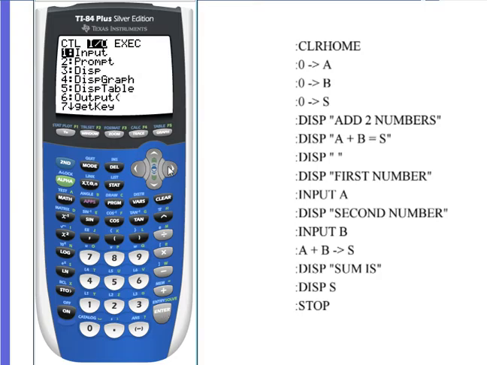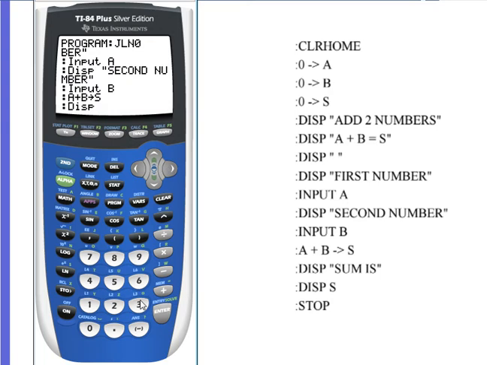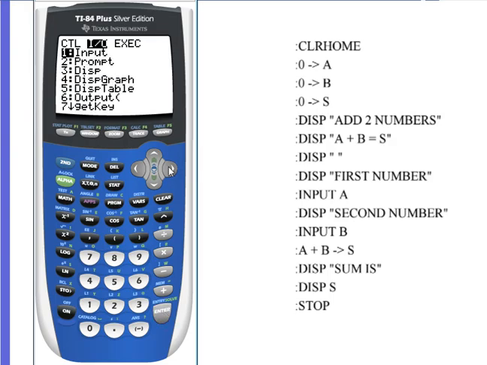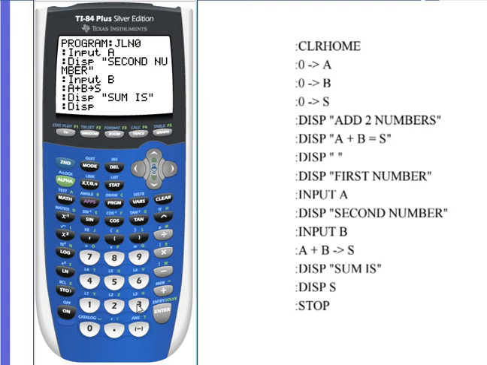So program I/O 3 display. Sum is, I'm going to do second alpha to lock it. Quotes, S-U-M space I-S, close quotes, enter. And now I want to display the answer, or the value of the answer. So we just program over 3. And then in order to display an actual value, or what's inside of S, I don't put it in quotes. I just put it as just a regular letter.